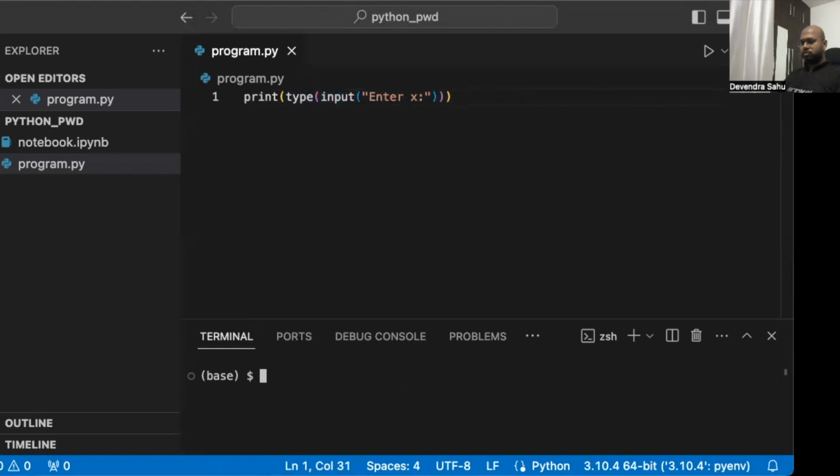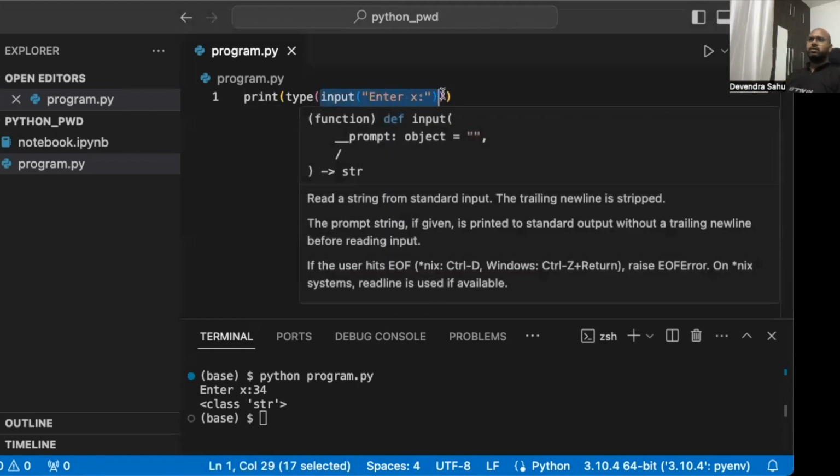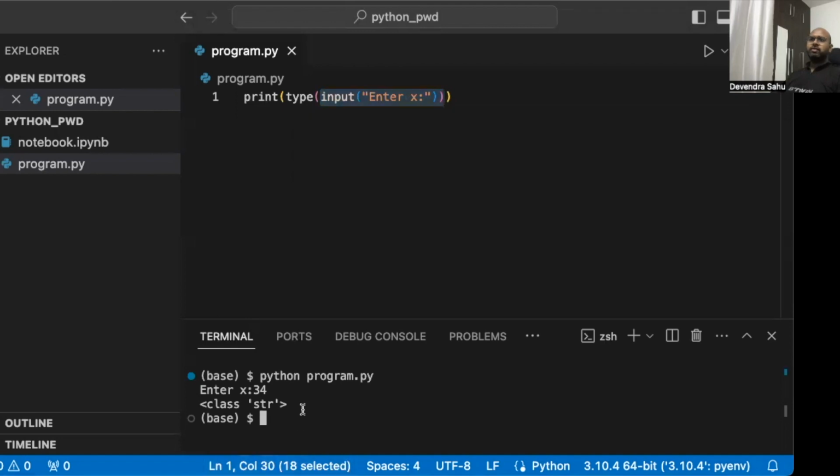So we run python program.py and let's enter 34. See, what happens is this input function assumes that whatever we have entered is a string, right? And this information is useful to us because we wanted to write a very simple calculator kind of program. So let's get started. Now we know the type, which is string, so we need to fix for that.